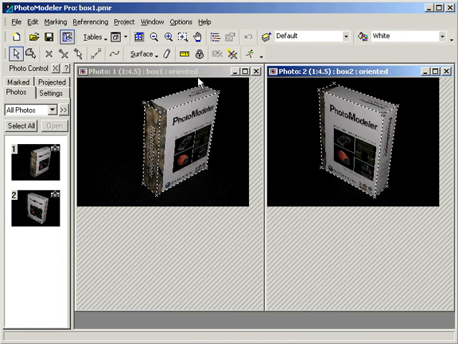The title bars in the two photos now indicate that they are oriented, meaning PhotoModeler now knows where the camera was when the photos were taken. The photo chips also now have a camera symbol in the top corner, also an indicator that the photos have been oriented. To display the results graphically, we open a 3D viewer.